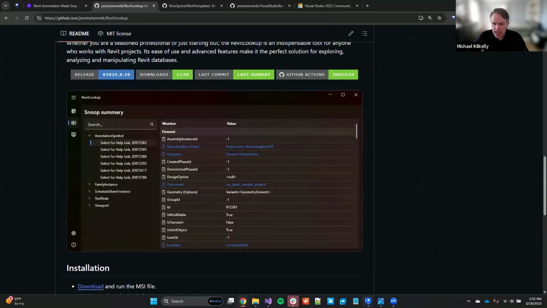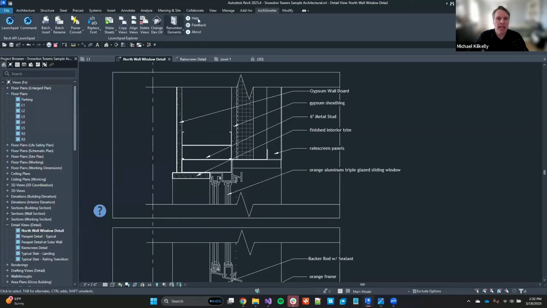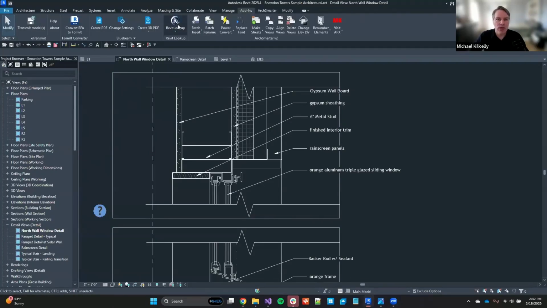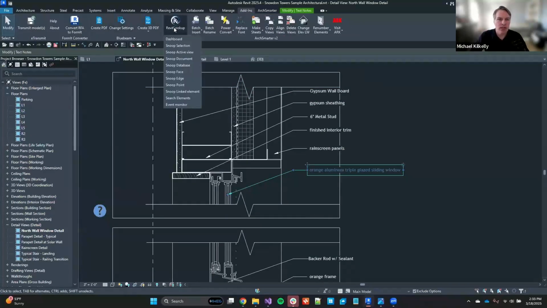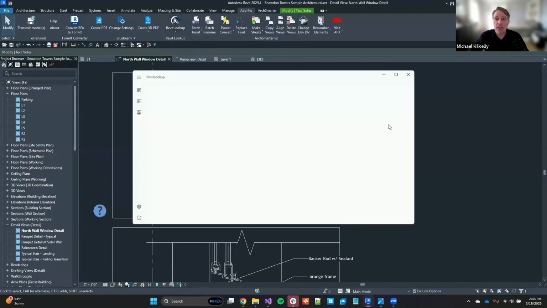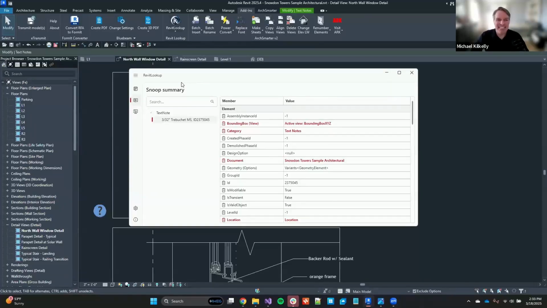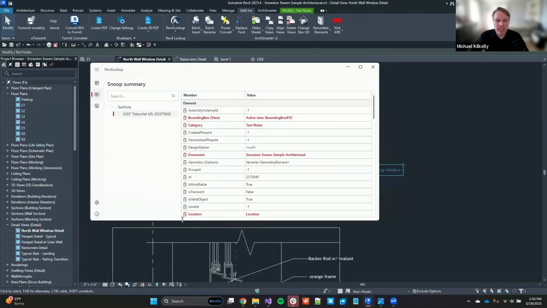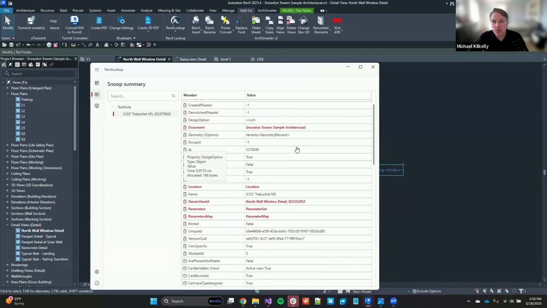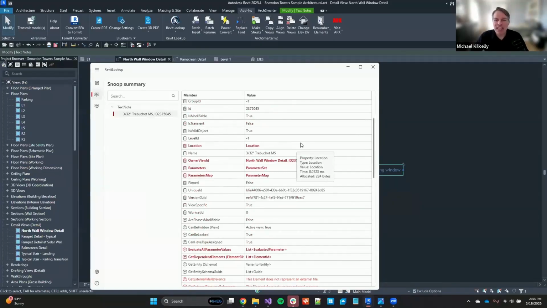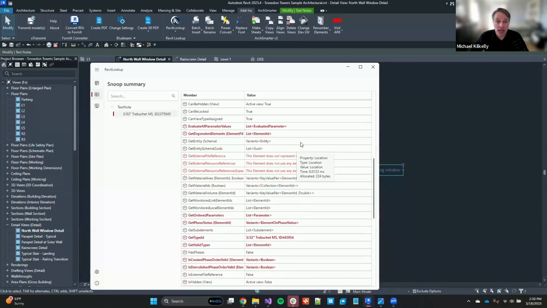In fact, I have Revit up, so I'm going to pull it up. And if I go into add-ins, I have Revit Lookup right here. So I'll select this text note, and I'm going to go to add-ins and Revit Lookup, and snoop selection. So it's going to pop up this data grid. And now I'm looking at that text note not as a graphic thing on the screen, but I'm looking at all of the methods and properties that are available to me for text notes in the Revit API. And you can see there's a lot of data here.